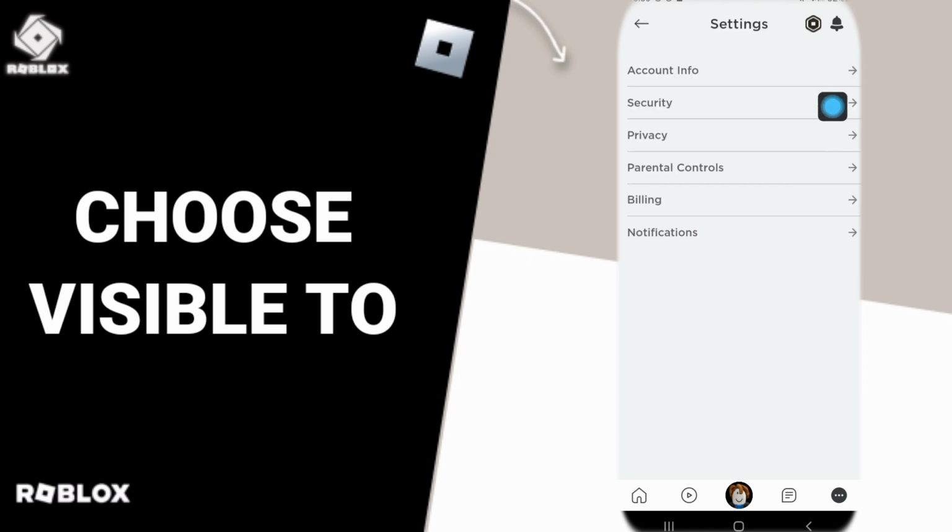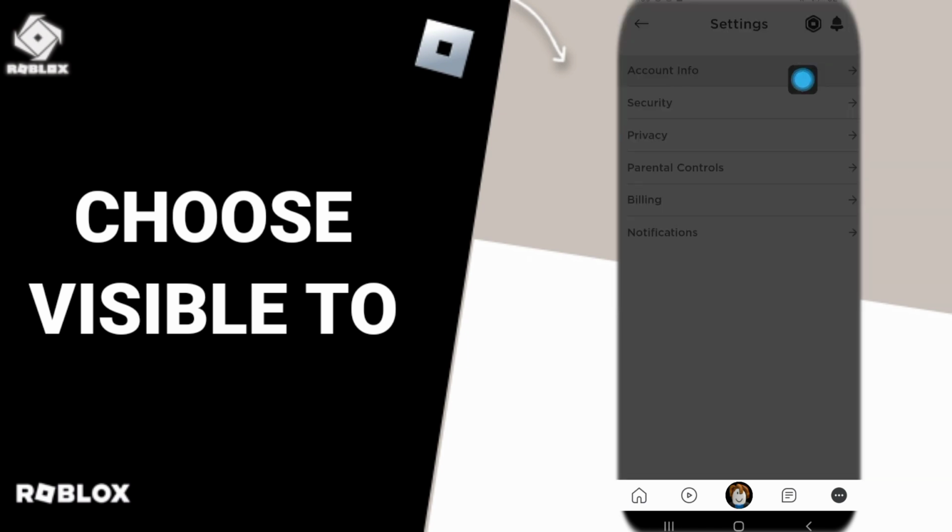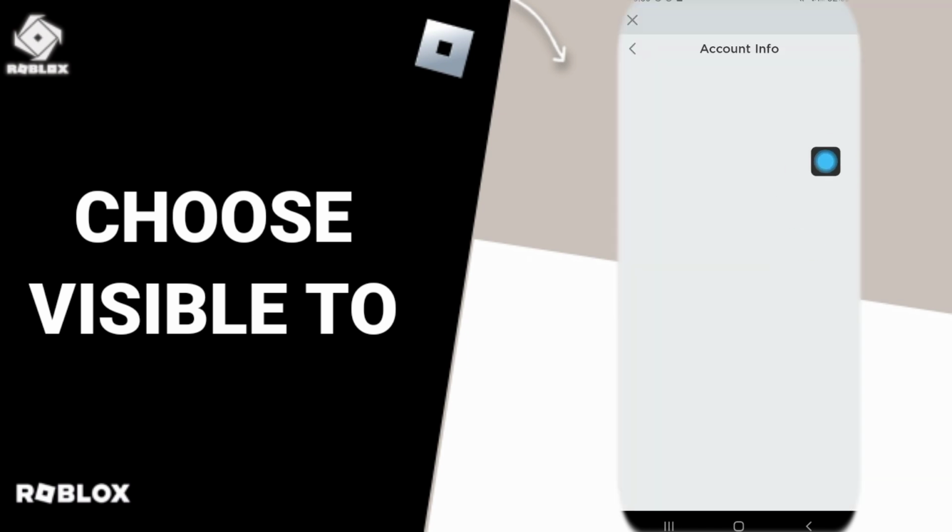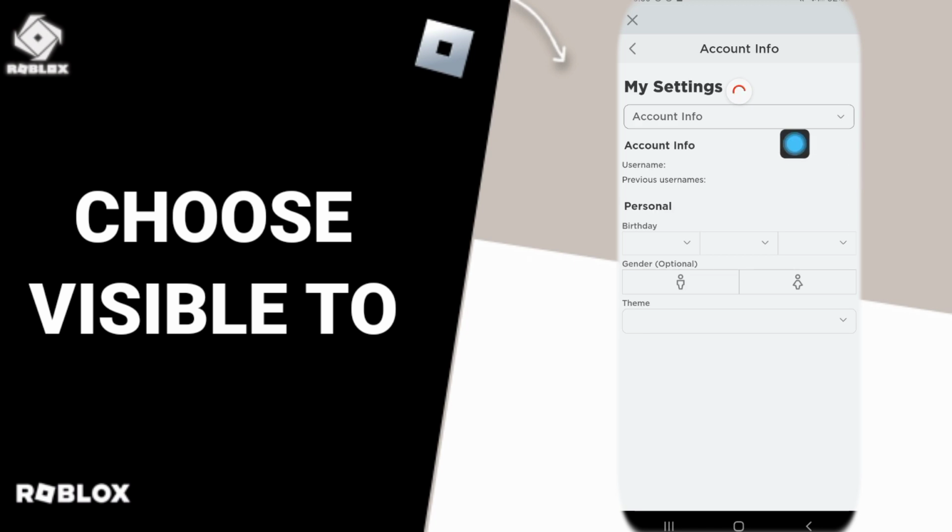And all you have to do now is click on account info. Then you come to the next window, so just hold on a second to show you. And all you have to do now, just wait for the video to open here. And when it opens like this, you just go down.